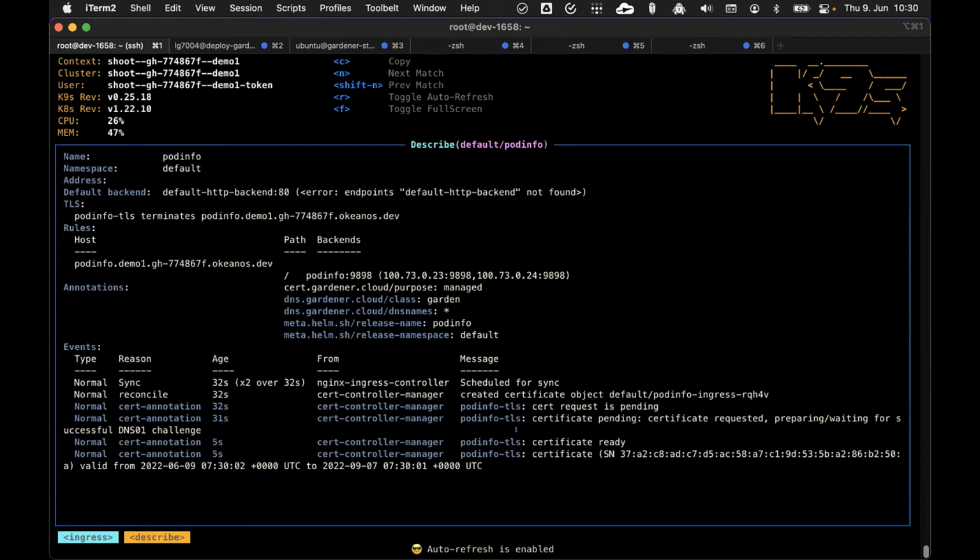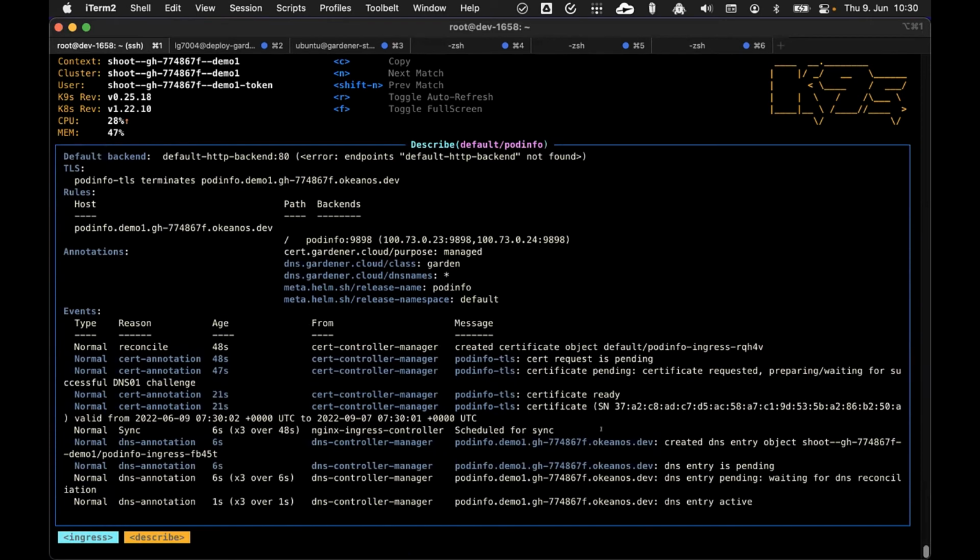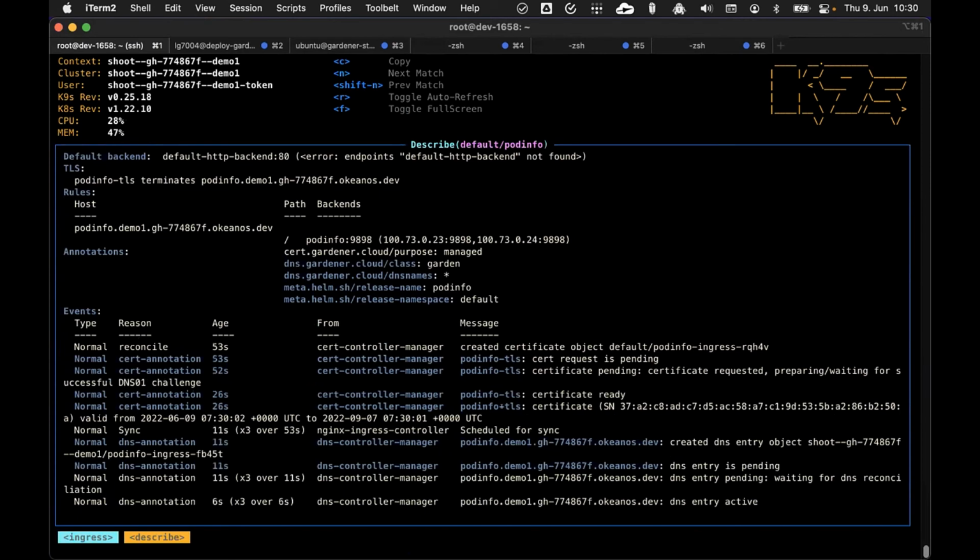There we also already see the certificate is ready. And in just a minute, I'm going to see that DNS is ready. And then I can open this page in my browser. And as you can see, this is using the shoot domain. So this is all completely, you can imagine this could be anything.